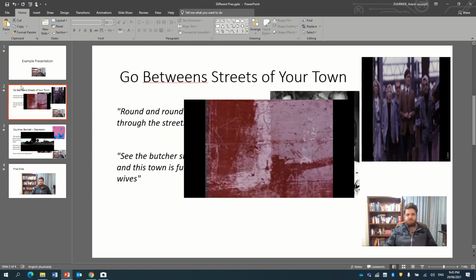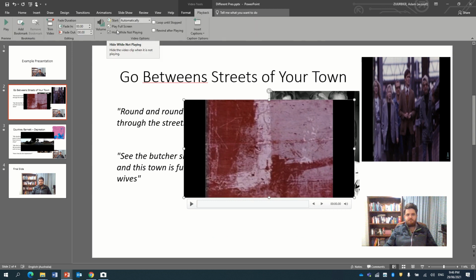Okay, now a couple more things that I need to do with the music video clips. We know that they're going to be hiding while they're not playing, and I want them to play on full screen. What I want to show you here is this. You can see where my cursor is. It says fade in and fade out.